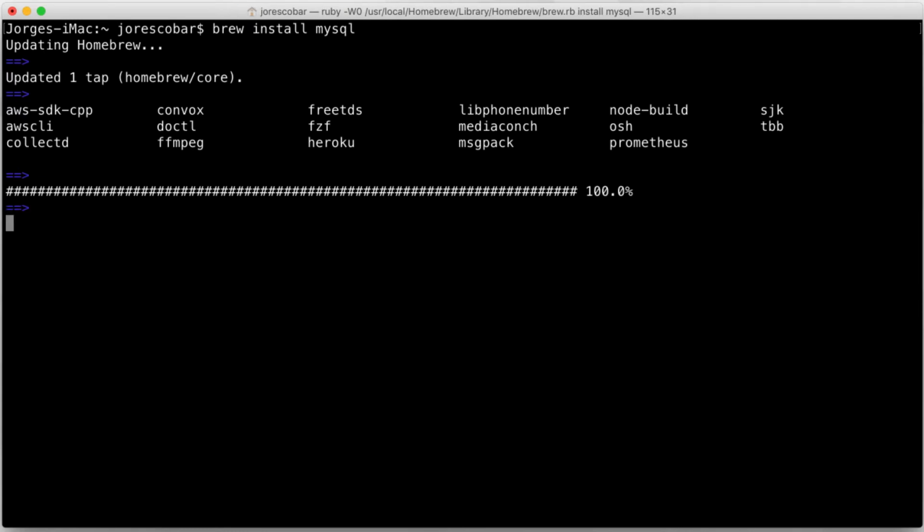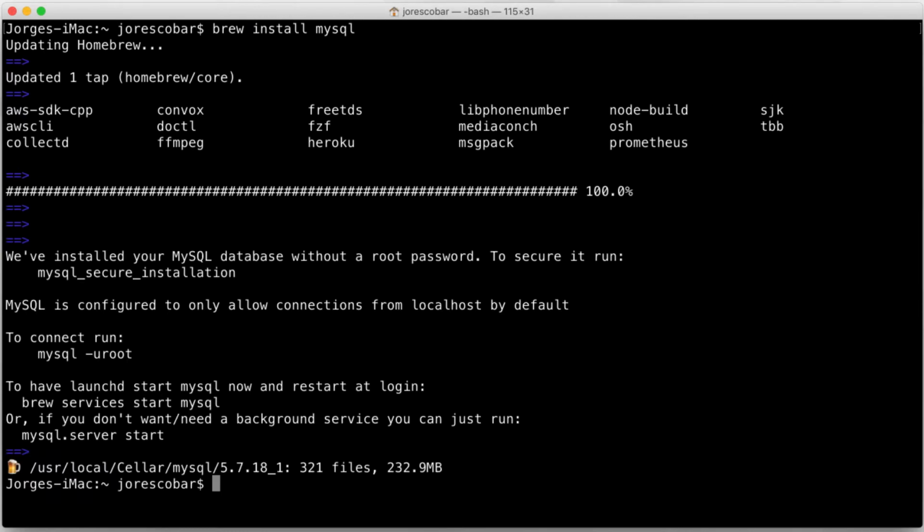Homebrew gives us some pointers. If we want to set a root password, we should use mysql_secure_installation. Otherwise, we can leave the root password blank and log in using mysql -u root. If you want MySQL to launch automatically whenever you power on your Mac, you can do brew services start mysql. I really don't recommend that. Instead, you can start it manually when you need it by doing mysql.server start and stopping with mysql.server stop.